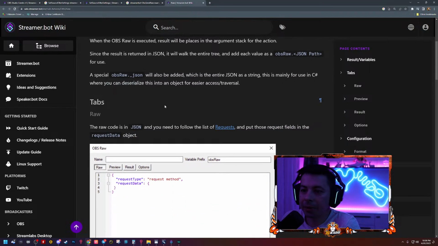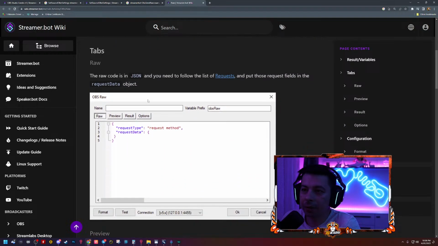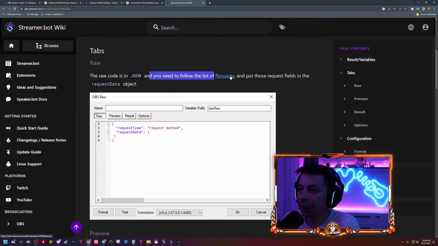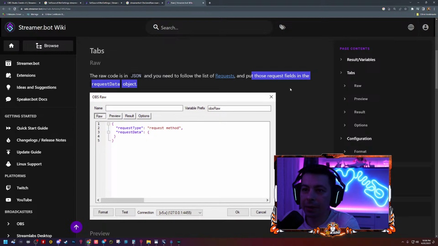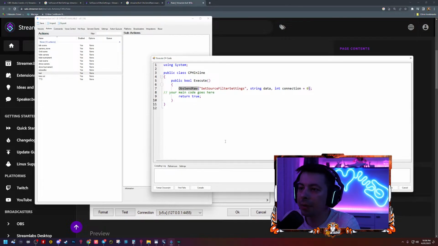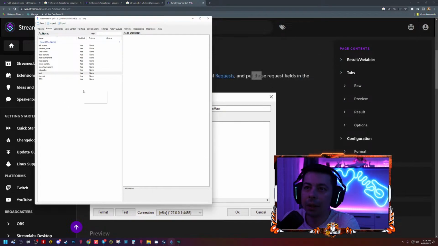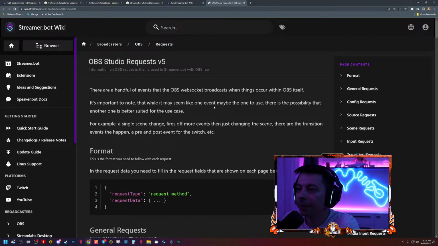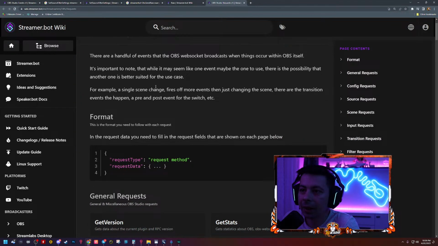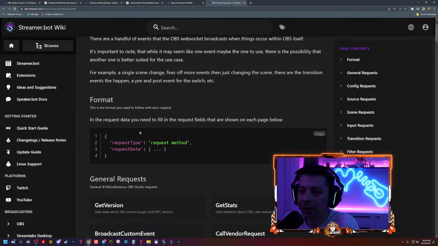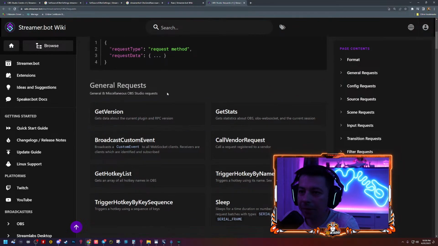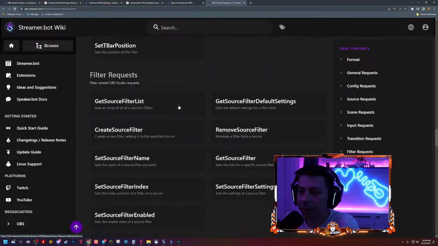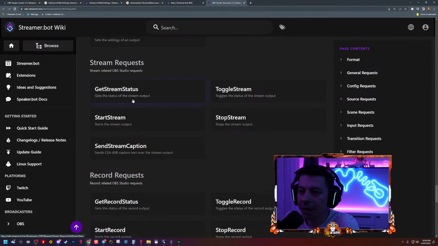Result variables, and the raw code, it's in JSON. You'll need to follow the list of requests and put the request fields in the request data object. So I think we're gonna have to see how we can create a request. Okay, format, blah, blah, blah. It shows the request type and how you create it. And these are all the requests.